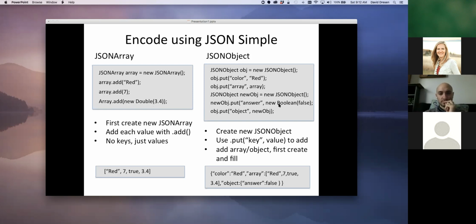And if you want to put an array into a JSON object, first you have to create the array and add all of your options to your array, and then you can put your array into the object. And the same thing, if you want to add an object to your object, you have to create a new object and put all of the key value pairs in, and then put the object into the object. And then in this state, you have a JSON array and a JSON object. You don't actually have a JSON string yet.